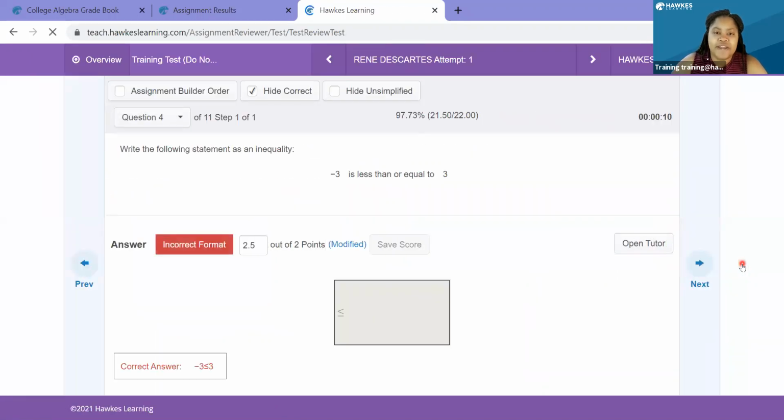And now that we are in the assignment itself, we can see how the student performed on the incorrect questions and what their answers were in comparison to the Hawks answers. By default, it's going to select hide correct. You can unselect this to view all of the questions for the student.